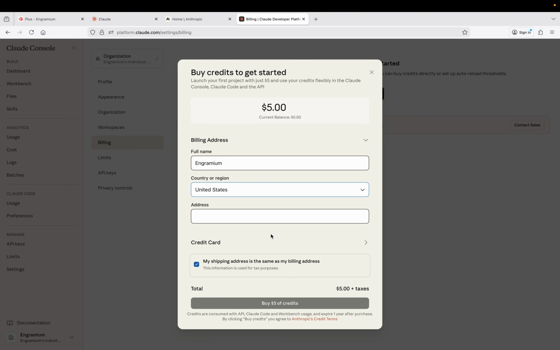If you are just getting started, adding the minimum amount, usually 5, is more than enough. It will last longer than you think, and it's perfect for building your first apps or automations. And that's it. You are now ready to start using Claude via API in your own project.